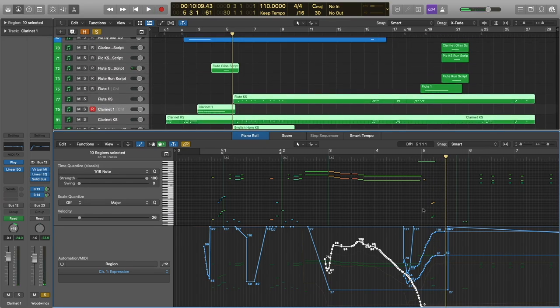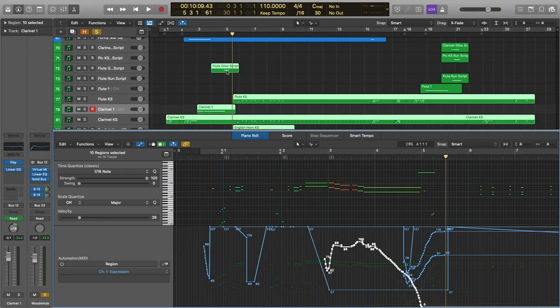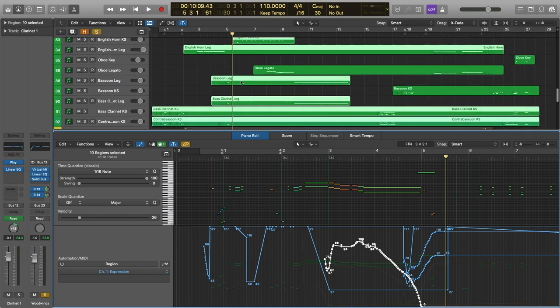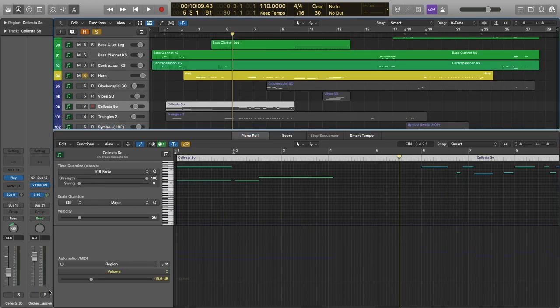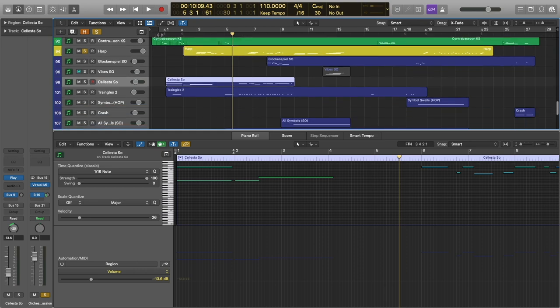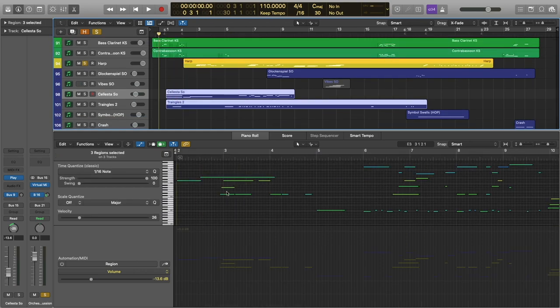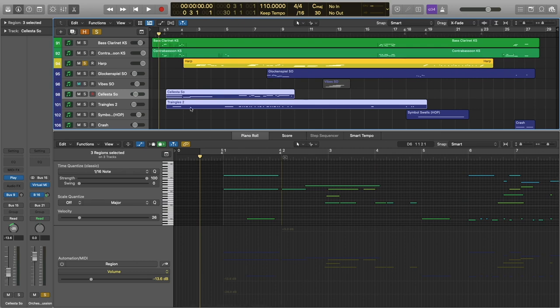And this here is just a pre-recorded flute gliss from Symphonic Orchestra. Really fun little patch. And let's go ahead and add harp and our percussion. So in this section, we've got the celeste, the triangles, and the harp. There's our harp. And triangle.